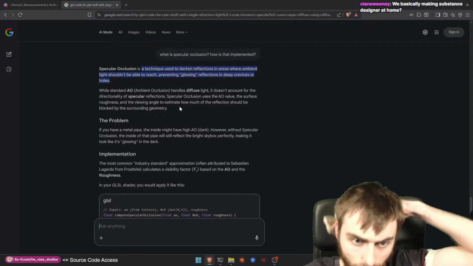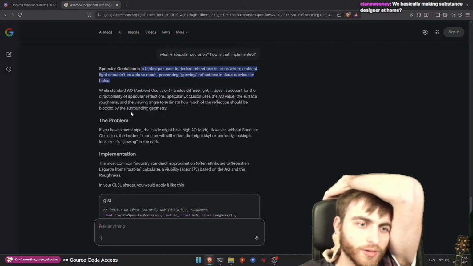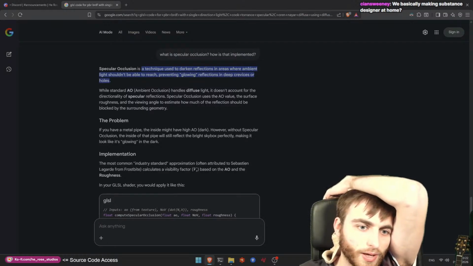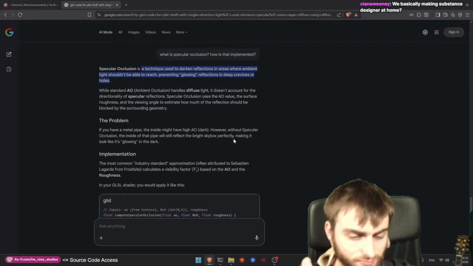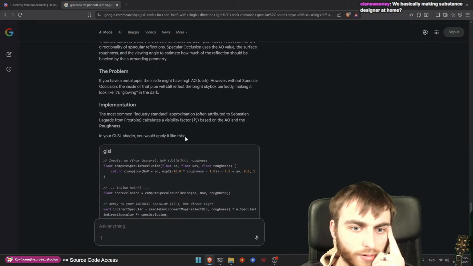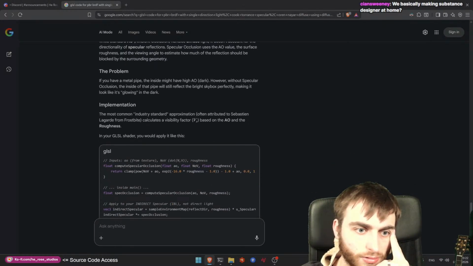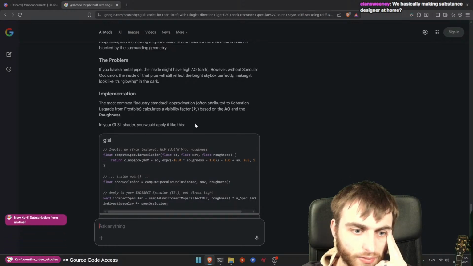Surface roughness and view angle are used to estimate how much of the reflection should be blocked by the surrounding geometry. If you have a metal pipe, the inside might have high AO, so it's dark, right? However, without specular occlusion, the inside of the pipe still reflects the bright skybox perfectly. Right, the approximation: use a visibility factor V based on the AO and the roughness.